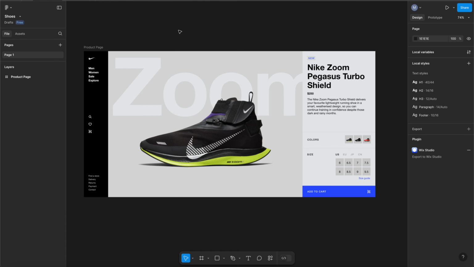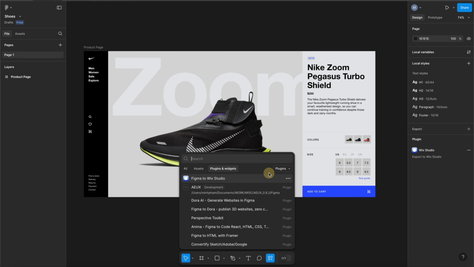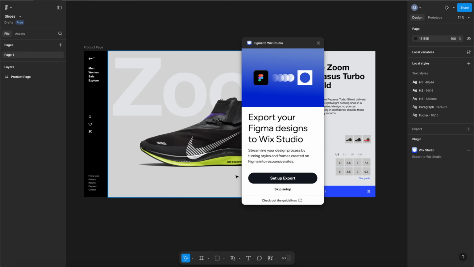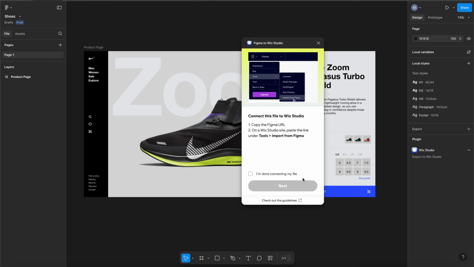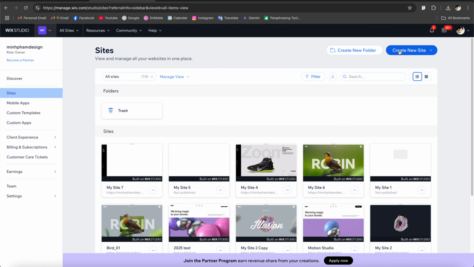Alright, so let me demonstrate. From Figma, the first thing you need to do is go to plugins and find the Figma to Wix Studio plugin. You can go to manage plugins and just search for it. So this is what the plugin looks like. For the first time using it, you need to set up the export. Let's click here. The first step is to link your Figma file to Wix Studio. Let's copy the Figma URL by clicking on share and copy link, and then let's go to the Wix Studio dashboard and create a new site from a blank canvas.